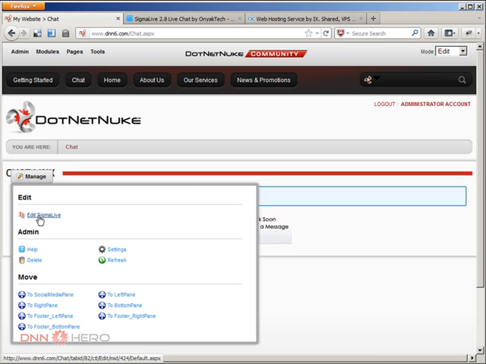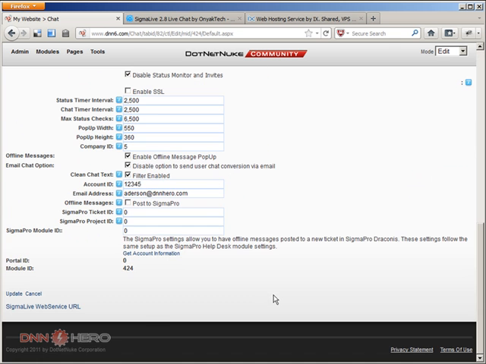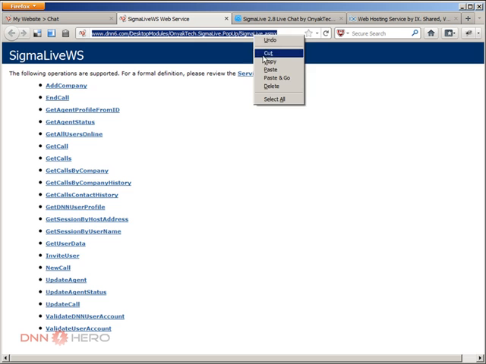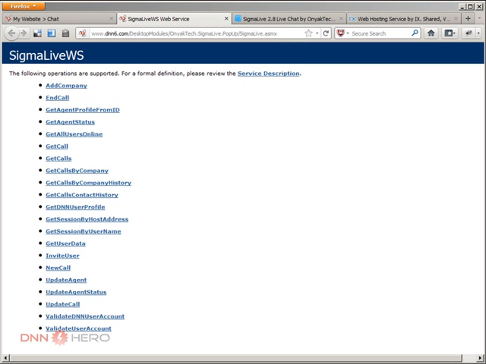If we go back there, edit Sigma Live Pro, there is another piece of information that we will need from this page, which is the web service URL. This is the URL that will make the link between the Windows support application and the website. So we can click here, copy the URL for your reference, and keep it so we can set it up in the Windows application.